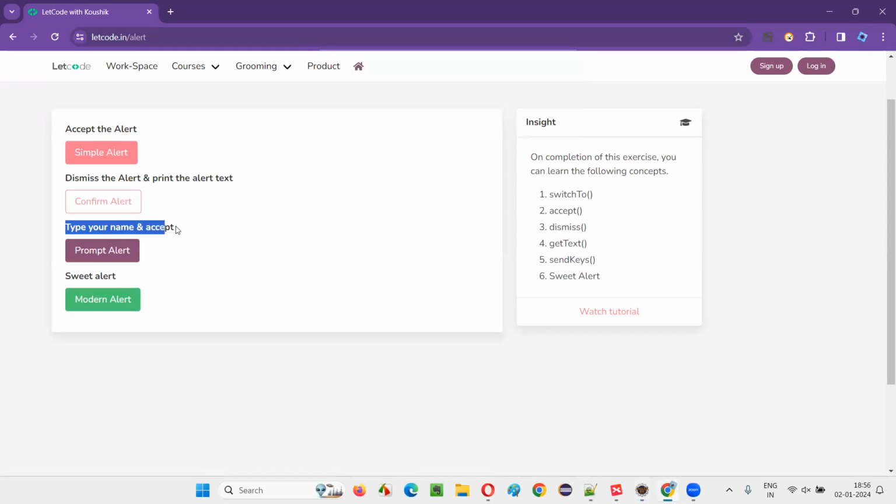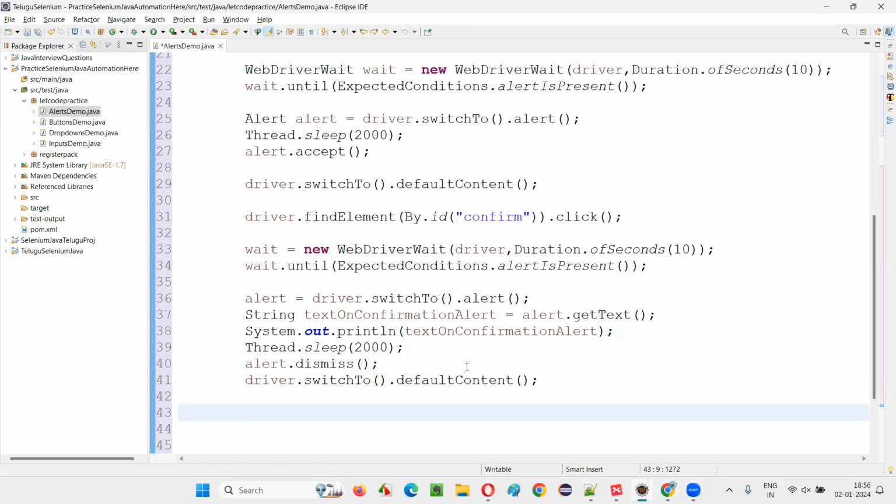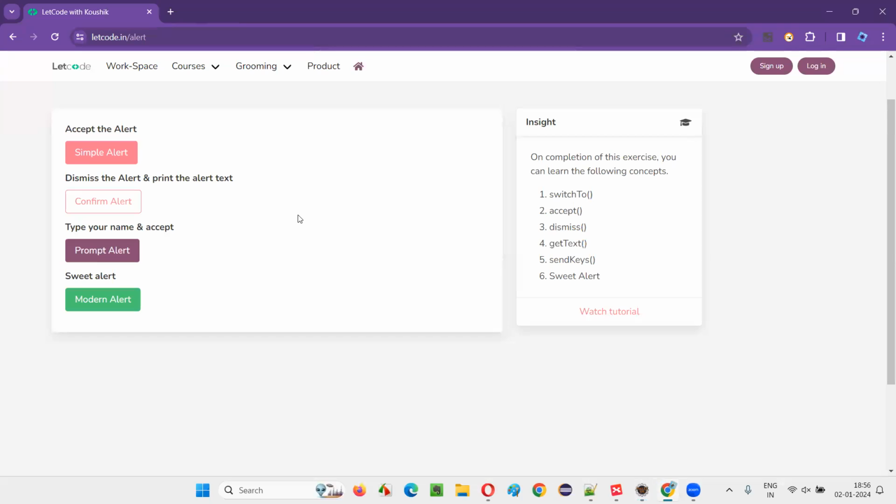Cancel, done. Now type your name and accept. Third activity, guys. Okay, this part is over. The instructions I have followed. You see, switch to, accept, dismiss command, get text command, everything I've used, right? Get text command I've used here. Dismiss command I've used as per the clues given here on the page.